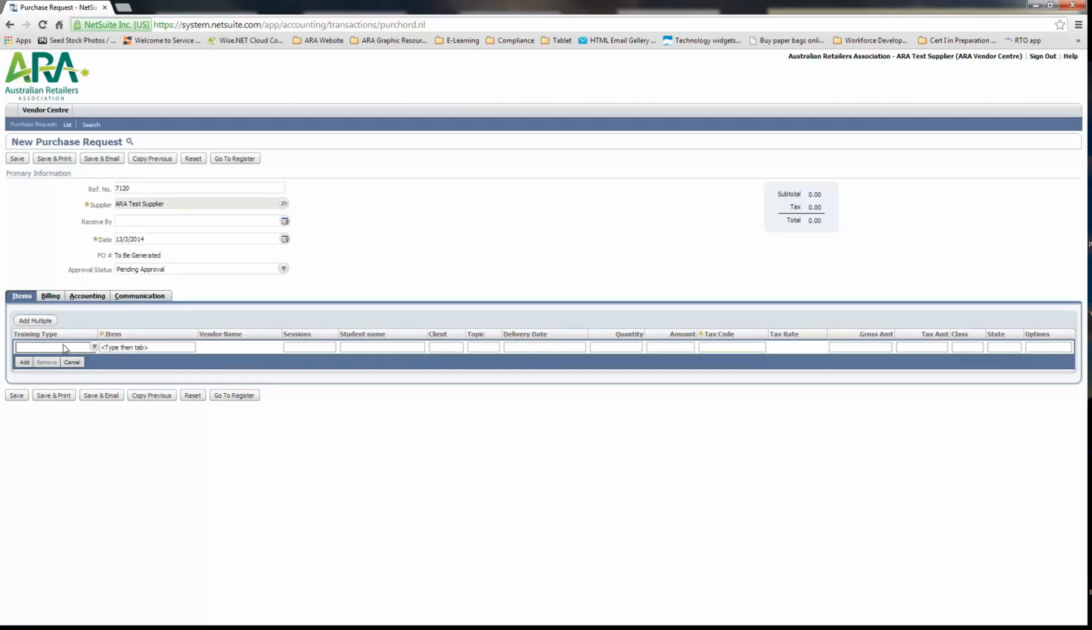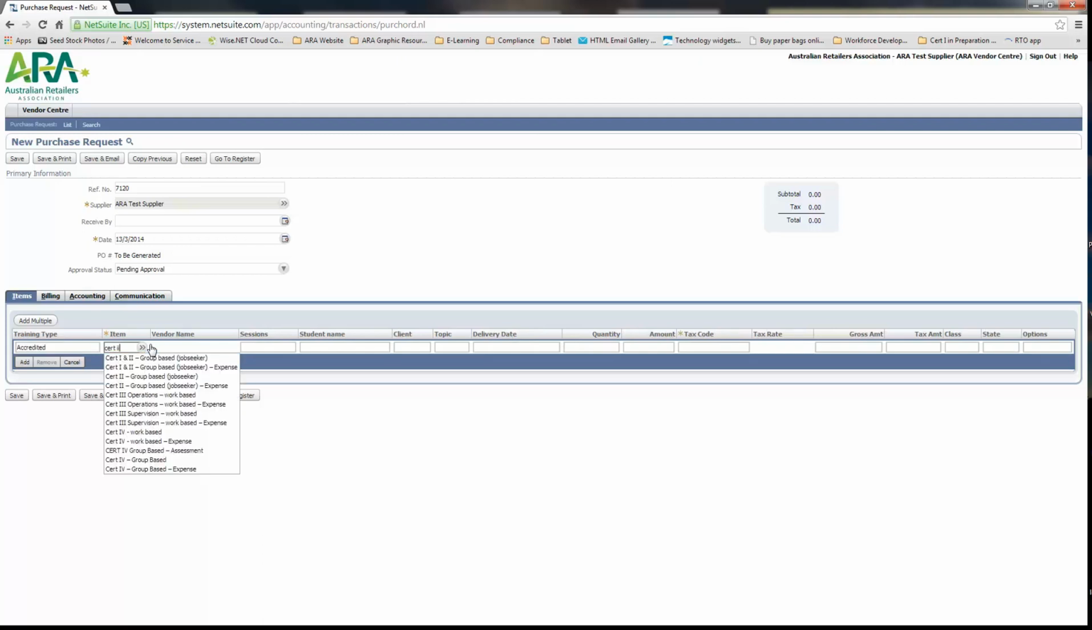So I'll give an example of work-based training, which is one-on-one training, group-based training for diploma, an example of job seeker training, and also an example of how to put through assessment invoicing. First of all, if we focus on job seeker training, you select training type, which would be accredited. You're going to look up the code for Cert 2. So you type in Cert 2 and select Cert 2 Group-Based Job Seeker.